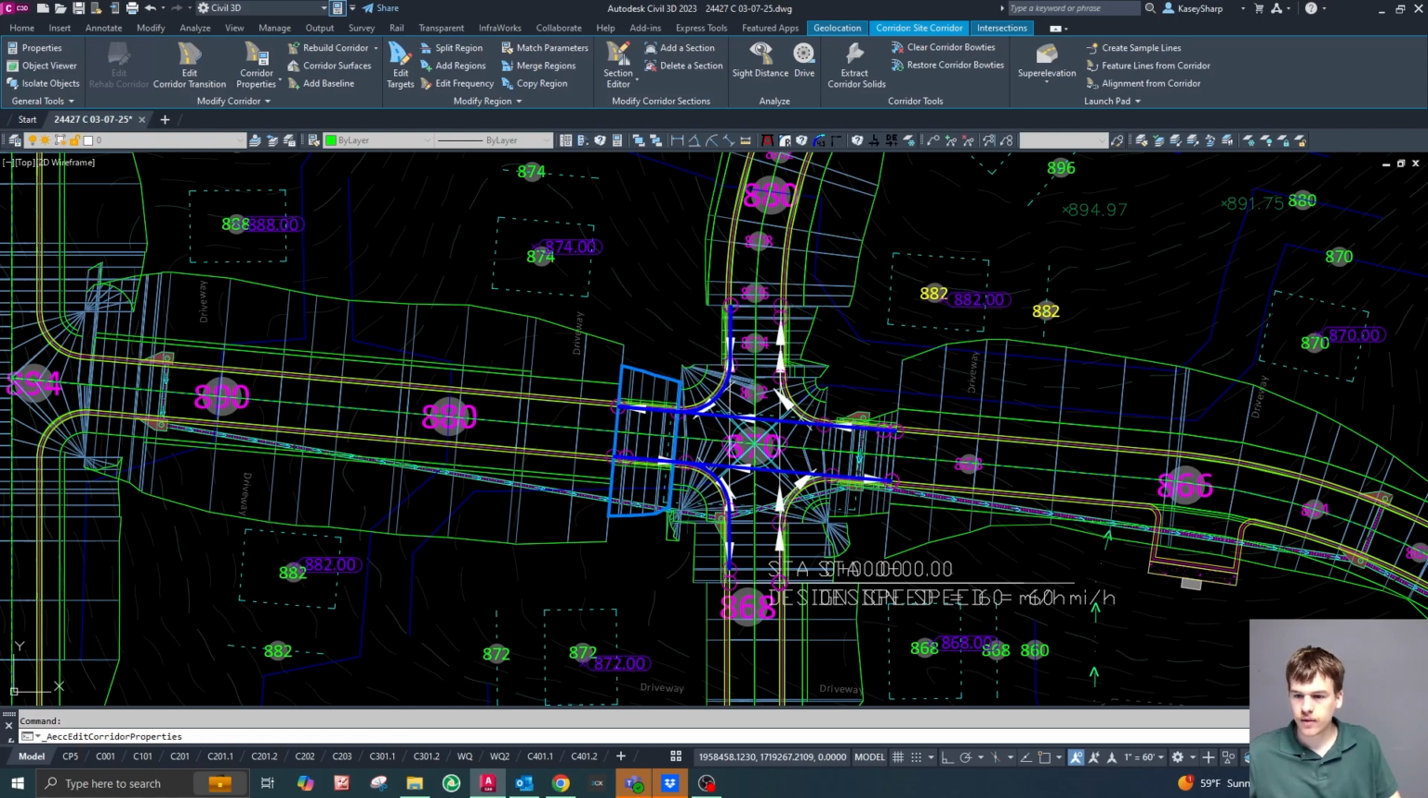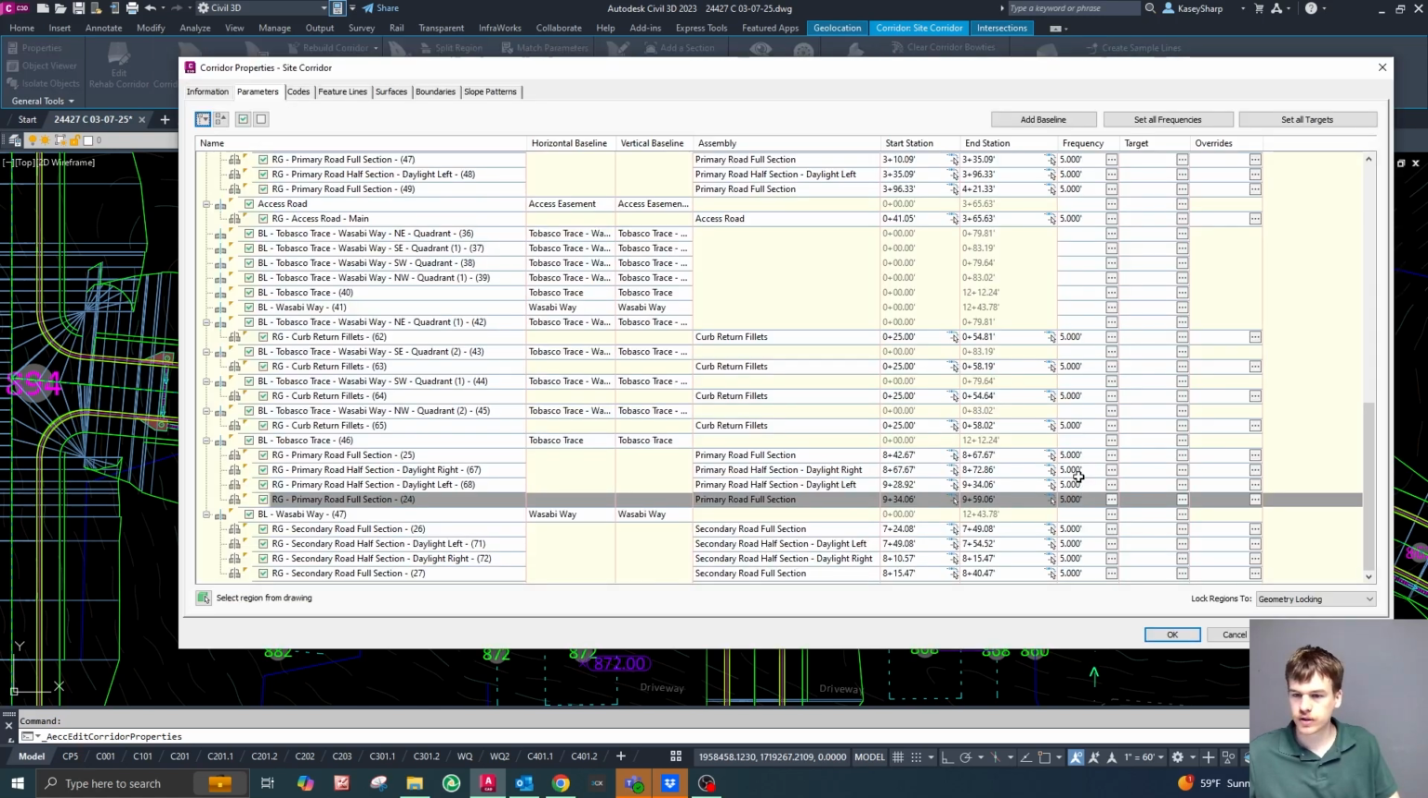So I'm going to select that cross slope alignment, and then in the intersection alignments here, I'm going to select the southwest. And then for the width target, I'm going to do the same thing, except I'm going to select that offset alignment here. So it's going to be Tabasco trace right, because again, we're working on the right lane, 10.5 feet, as well as the Tabasco trace Wasabi Way southwest quadrant. And then I'll go ahead and press OK.